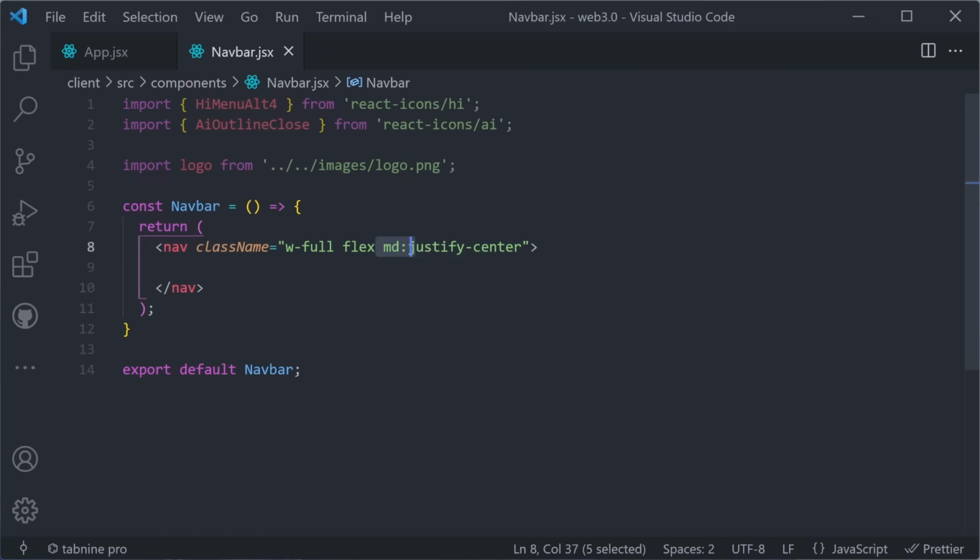This means that on medium devices, the justify is going to be center, and on other devices, justify is going to be between. We can also have the items in the center and set the padding or p-4. Now, it would be great if we could see the changes that we code live in the browser.